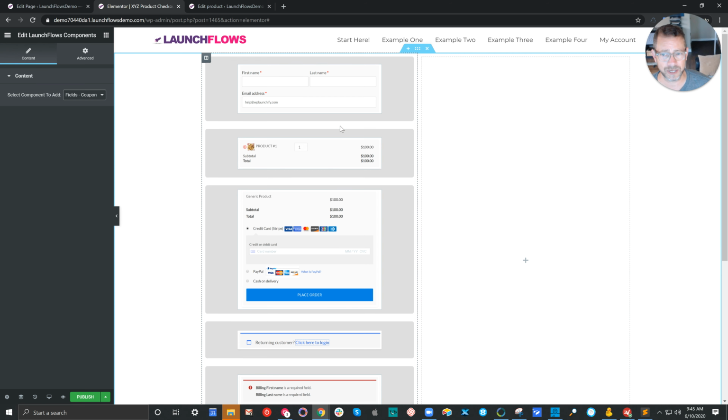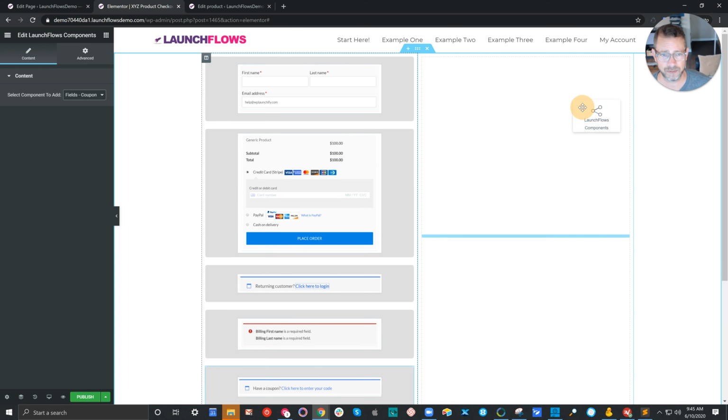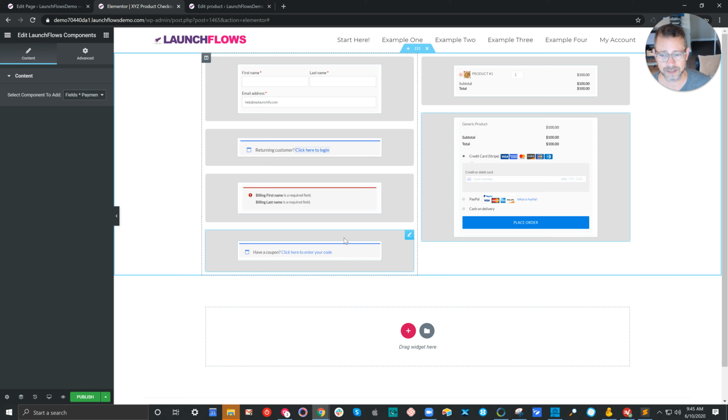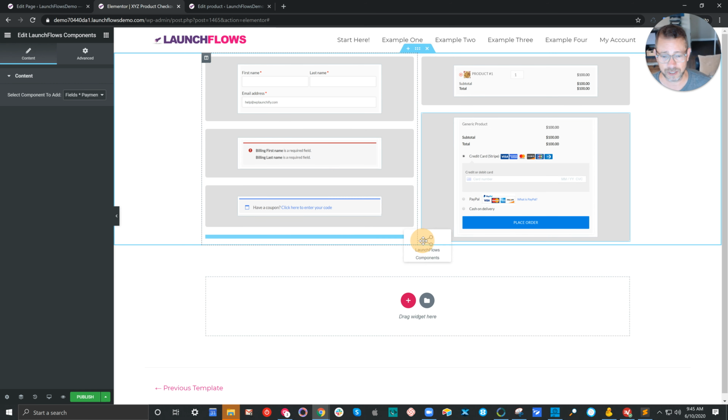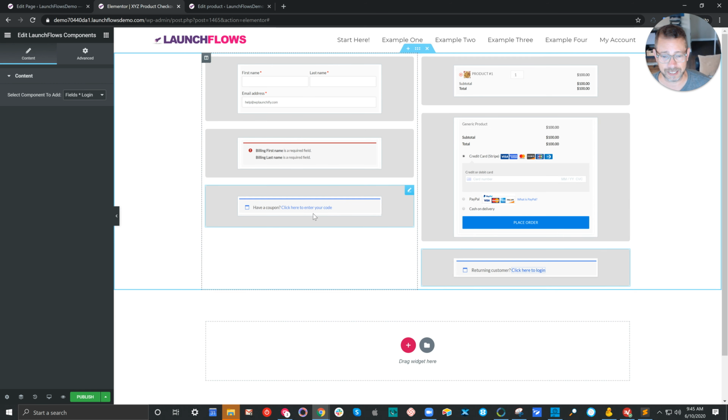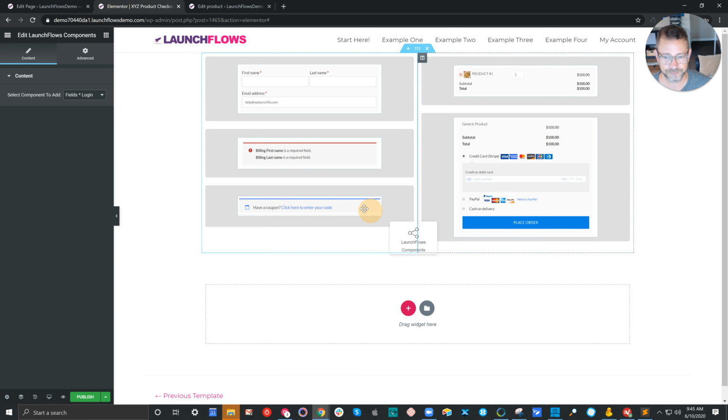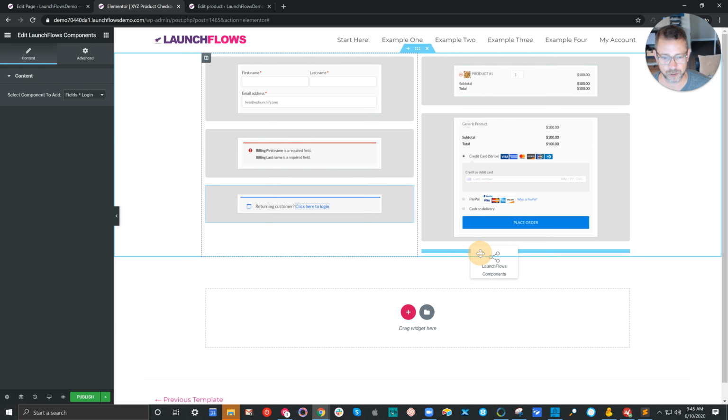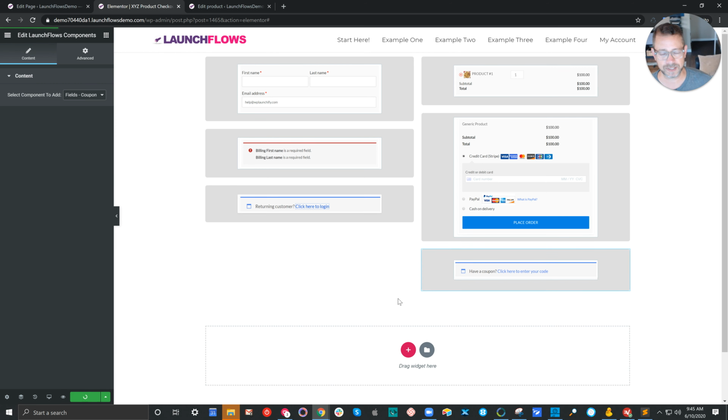You can lay them out any way you want with any designs, but what I'll do is I'm going to put the order review, the payments over there. The coupon I'm going to put at the bottom because we're going to hide that actually. And then the billing and the notices I'll leave alone. Actually, that's the login. I'm going to move the coupon down there. Okay, so now I have the basic components.